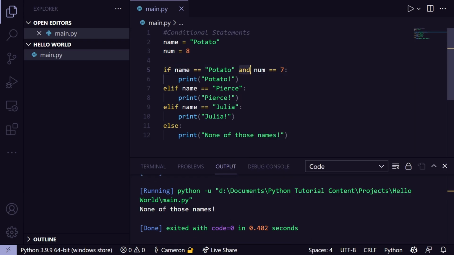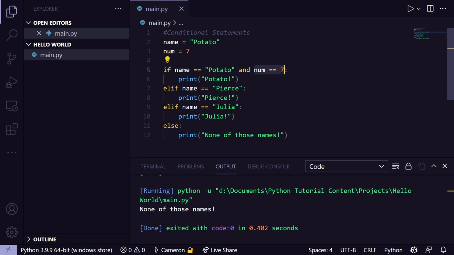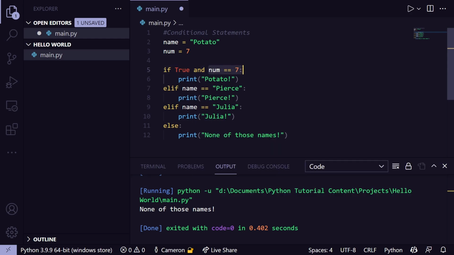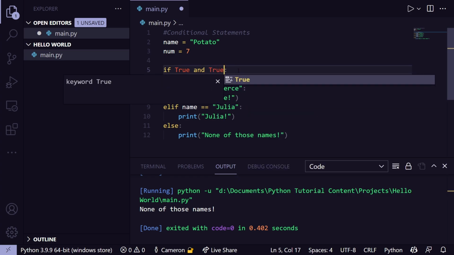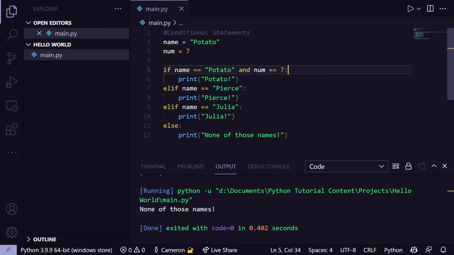The and statement checks to see if both of these are true. So for example, name is equivalent to potato, which is true, right? In this case. And number, which I'm going to change back to 7, is equivalent to 7, so that would also be true. If name equals potato and number equals 7, then we want this code to run. And as soon as something becomes true, you should pretend like you added true here. And if number equals 7, or is equivalent to 7, then you need to see it as true. So that's kind of the idea behind the logic.